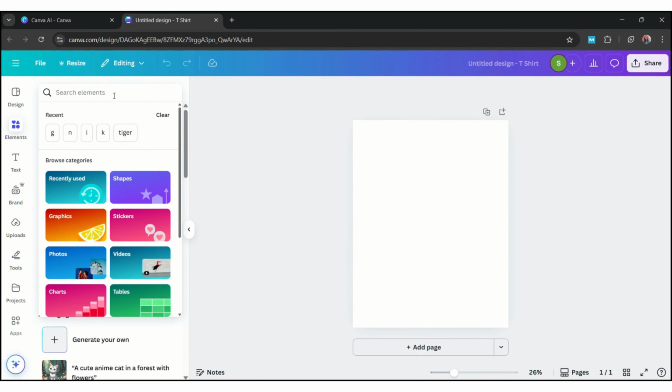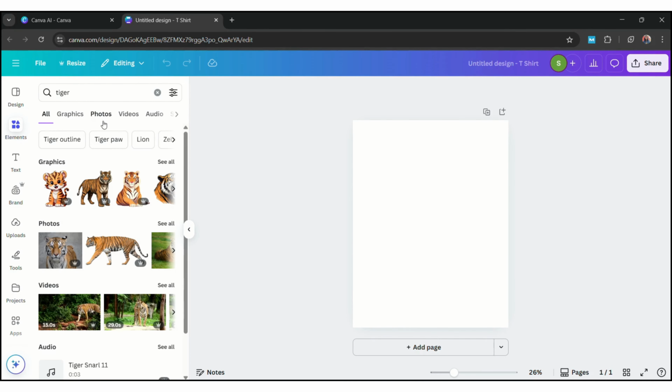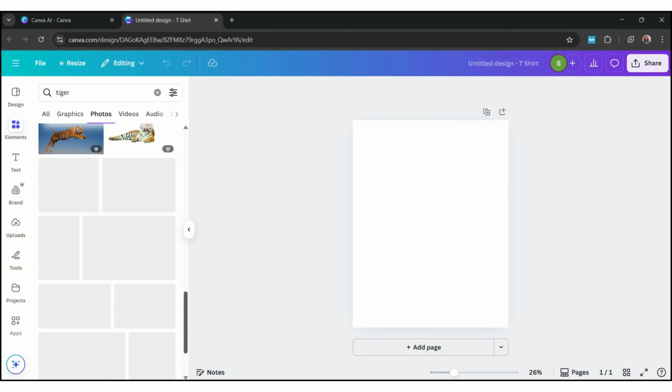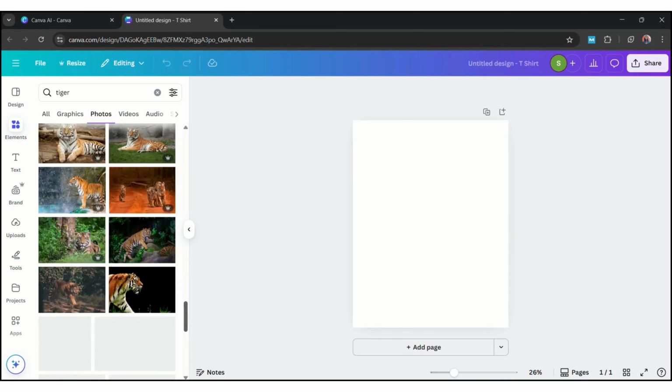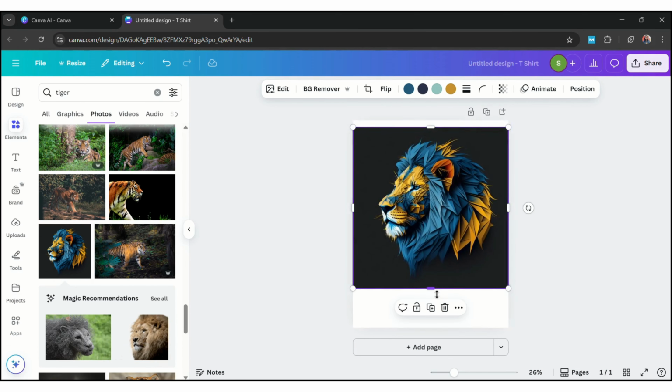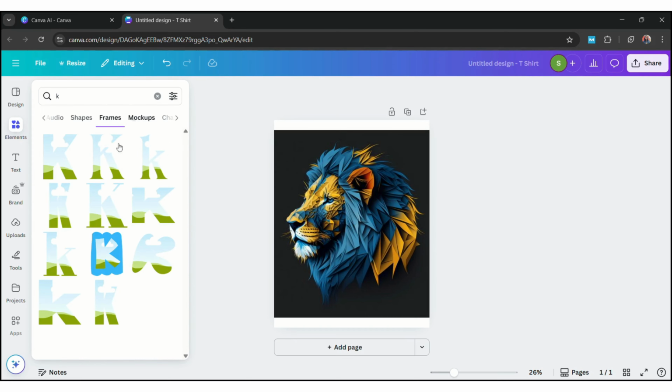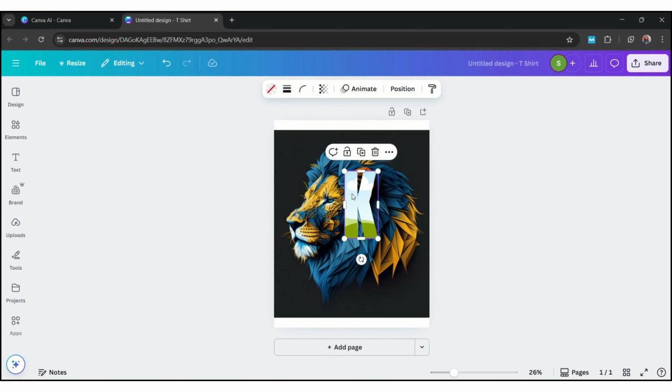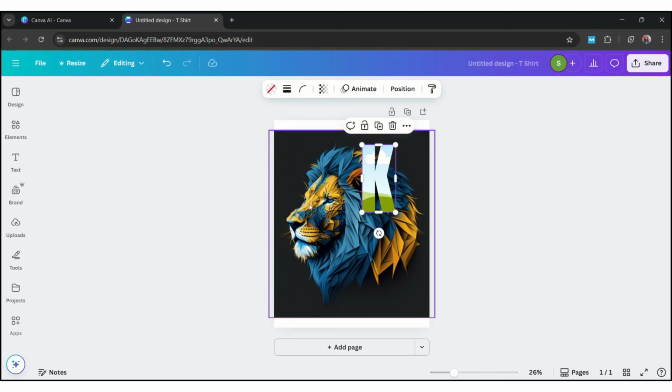Then go to element section and search image for the tiger or king. I select that image and drag over the page. Set like this. Now I want to write the name king, so search for the letter frames.